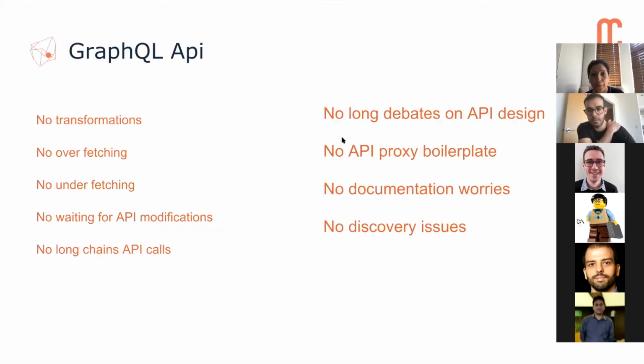So why is it helping us as an API? There is no transformation, as I said. You get what you see. There is no fetching, no under-fetching or over-fetching. There is no waiting for API modifications. It's instant, very fast. There is no long chain of API calls.